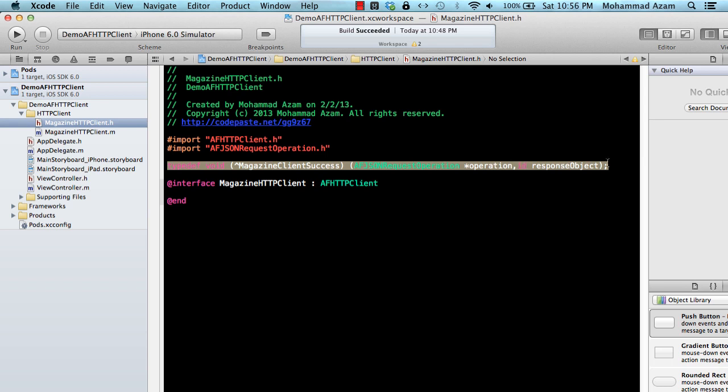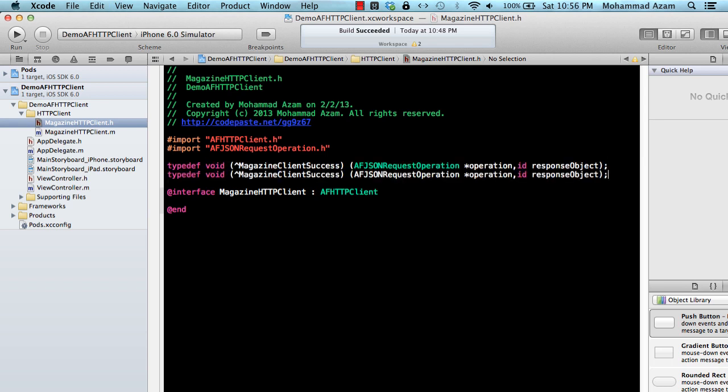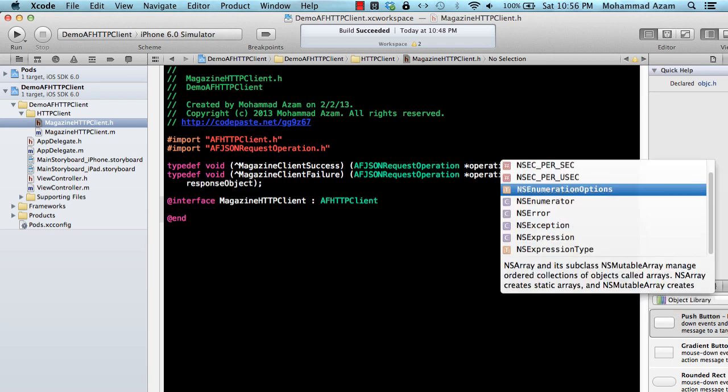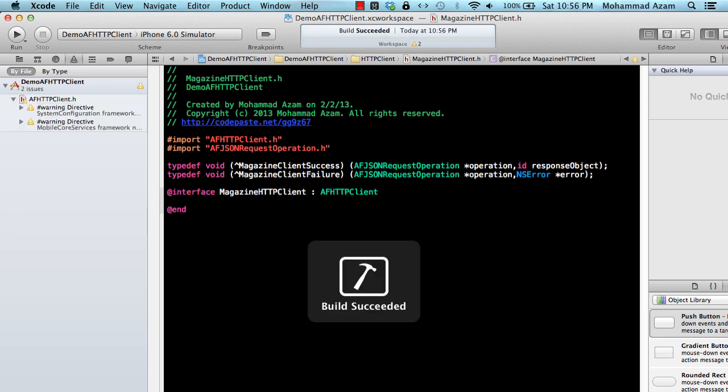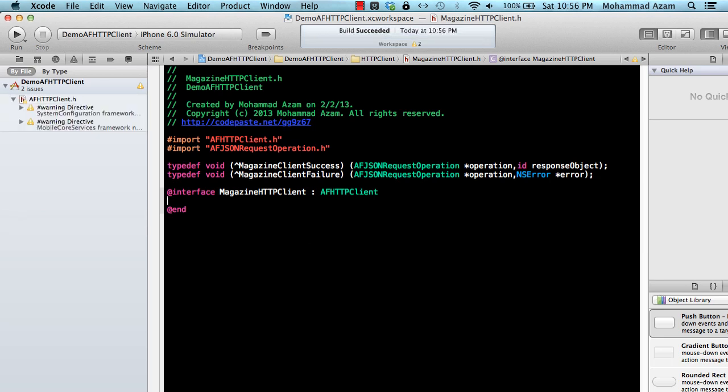Now the failure can happen if the URL doesn't exist. Failure can happen in many other ways. If the URL has moved, then you will get a 302. Failure can happen if you are disconnected. So there are different ways that you can have a failure. Then over here we're going to use NSError. So this is the basic structure that we have for our MagazineHTTPClient.